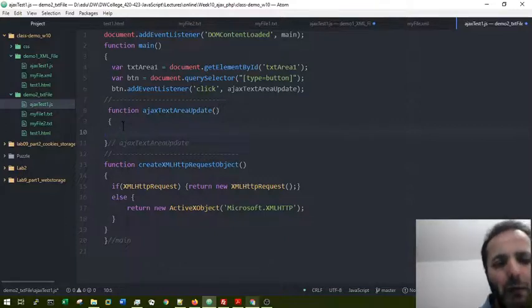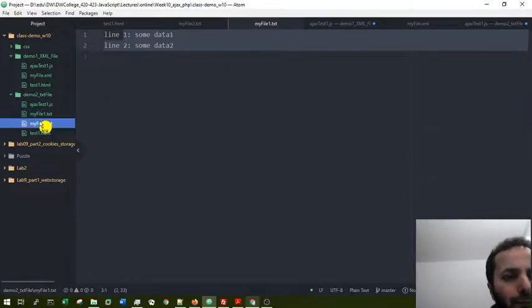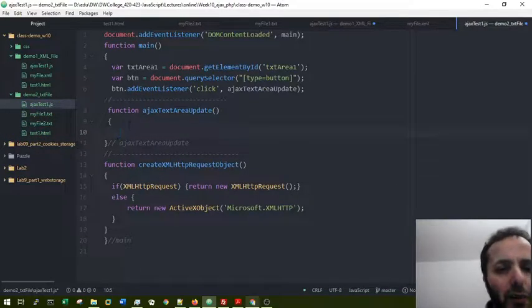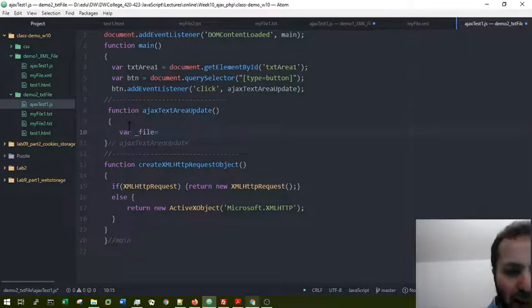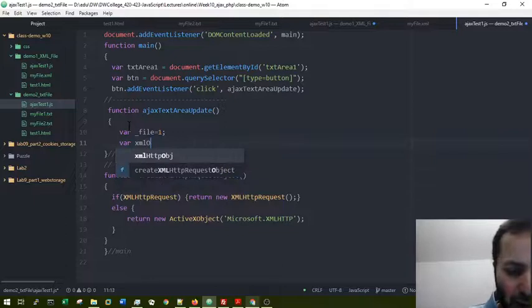So what we're gonna do, we're gonna use two files here. So we're gonna switch between these two files, all right, every time we click. So at the beginning, we're gonna use like a switch. So var or a flag var file is 1, and every time we're gonna change it to 2 or 1, back and forth. Now we're gonna create our XML object or HTTP object.